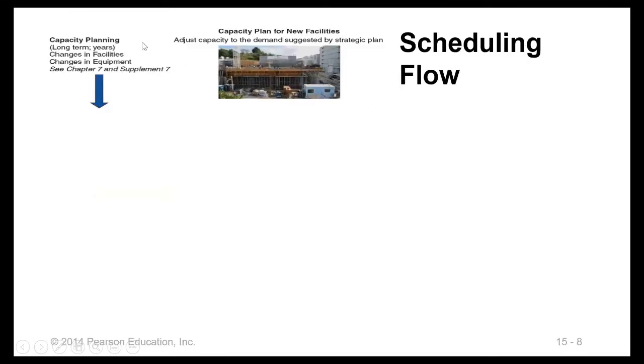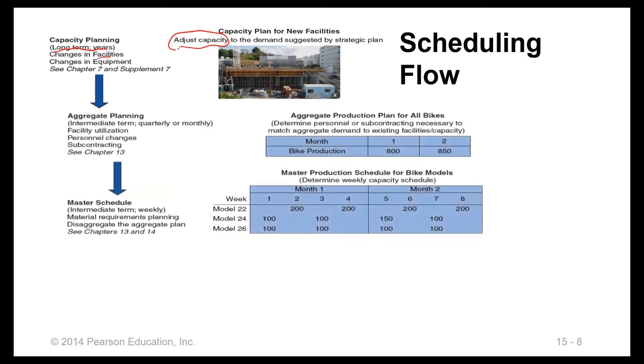So it's like this, your capacity planning, your long term. Okay, long term, years. Change in facilities, new machine, and so on. So you adjust capacity. But then you go to aggregate planning. We have talked about aggregate planning. You talk about master schedule. So this is just a master schedule for bike production, for making the products.